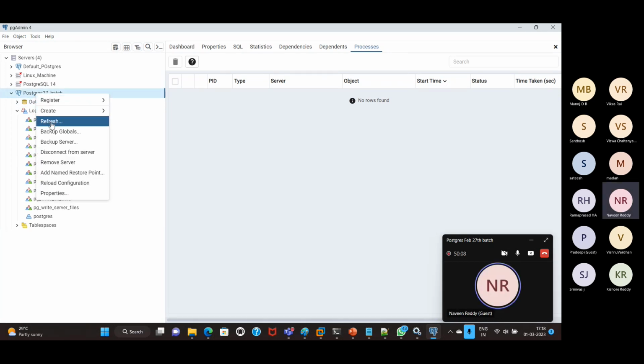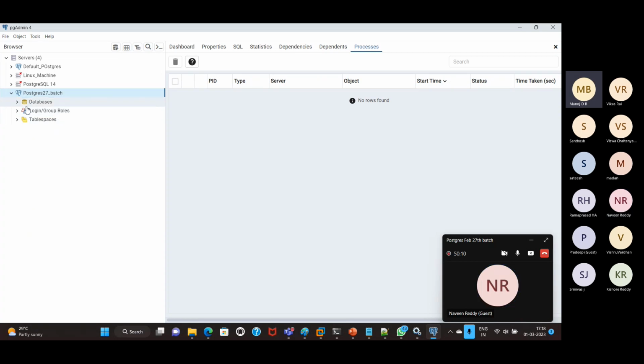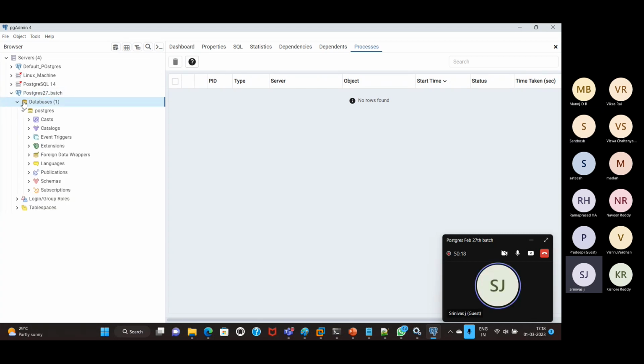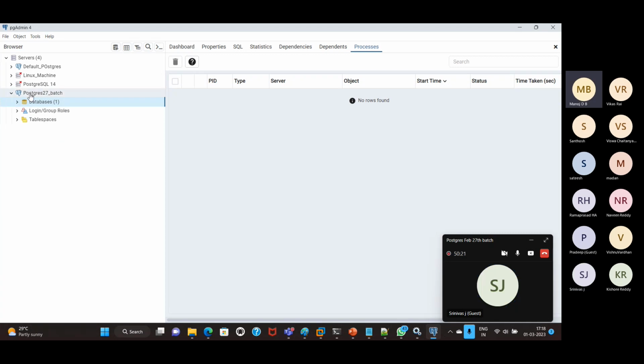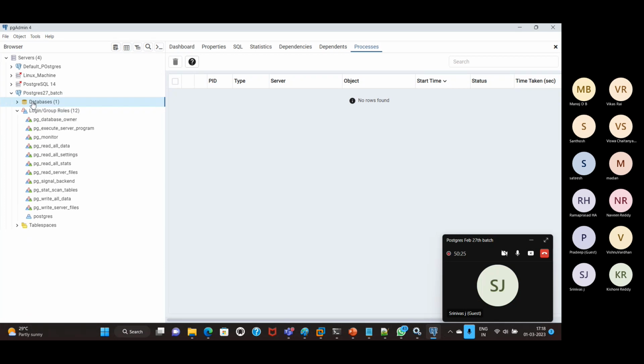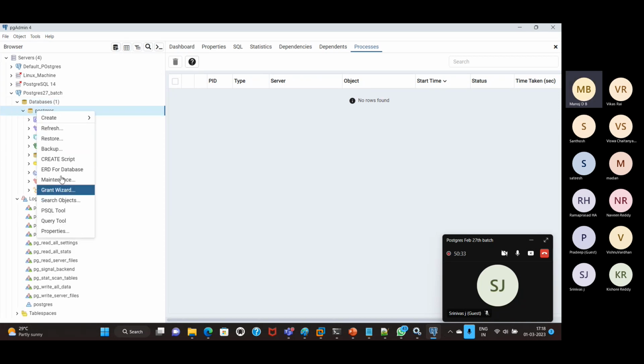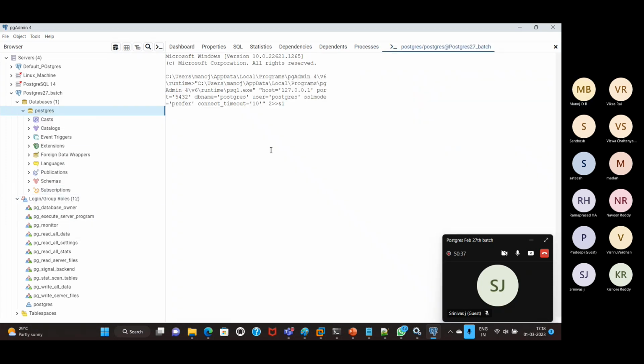Any environment variables we need to set? No, no need to set. So where did you create this, the create table and create database? Is it on Windows or Linux? Linux. Okay, wait, what I'm going to do is go here to the PSQL tool.